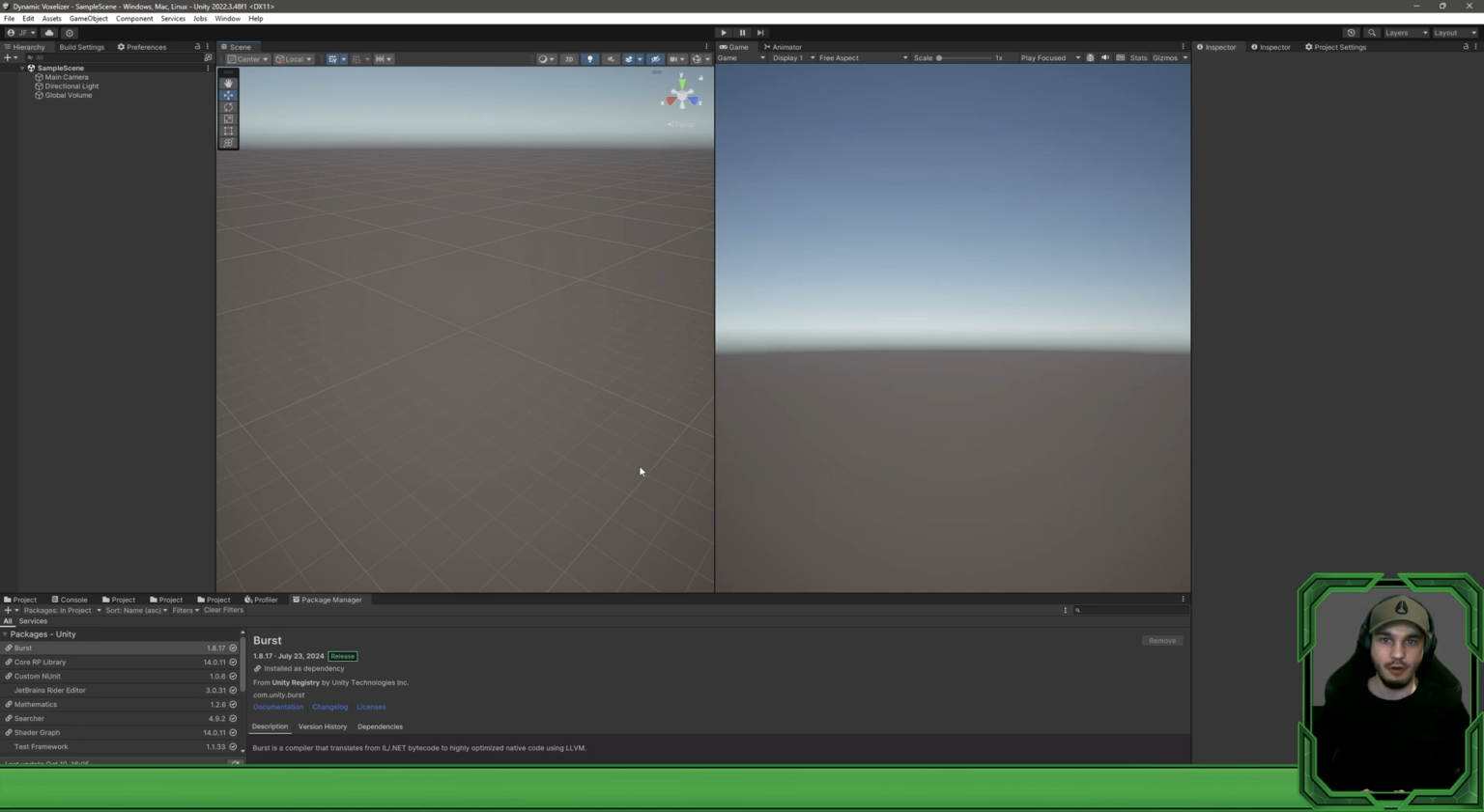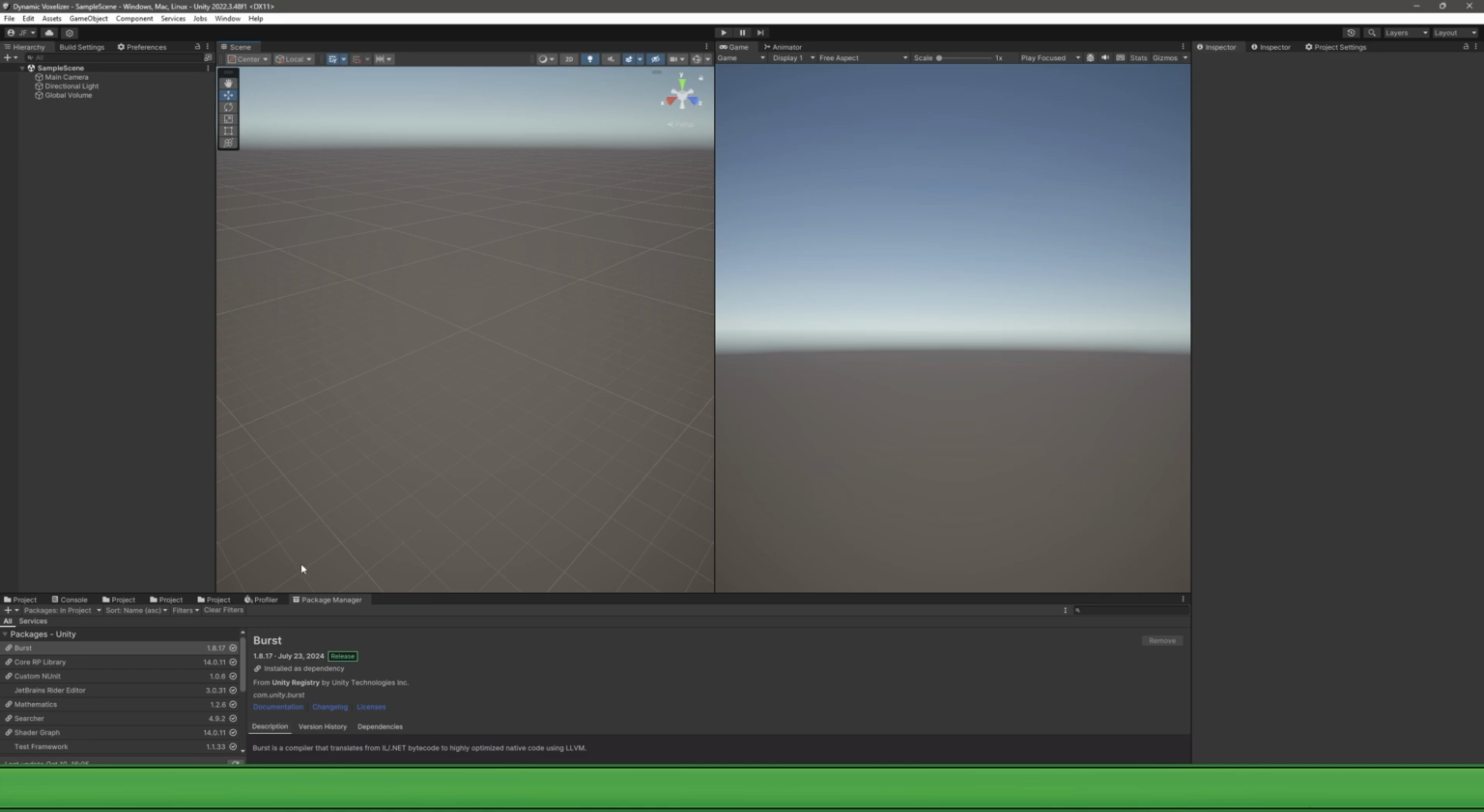Alright, now that we're in our project, I'm going to go ahead and turn my camera off because I don't want my overlay to be interrupting any of the inspector settings here or anything that might be on my screen. So I'm just not going to take that risk. I'm going to go ahead and disable my camera. Alright, now with my camera off, let's go ahead and get our project set up for the asset.